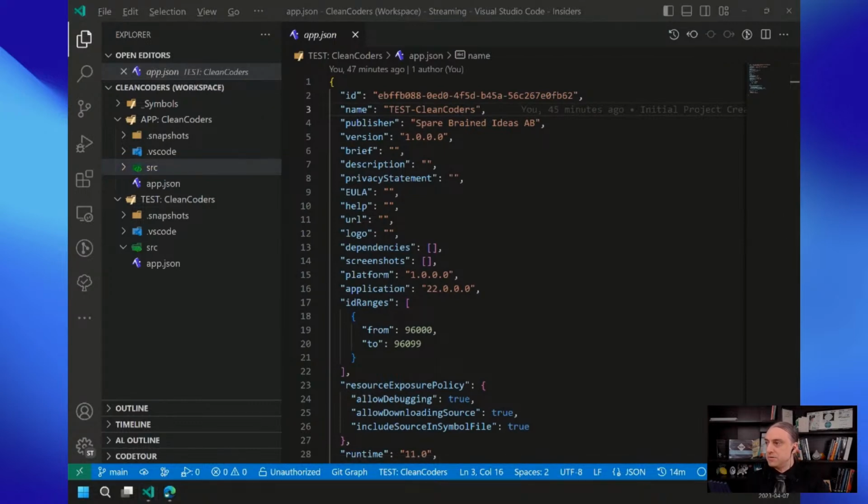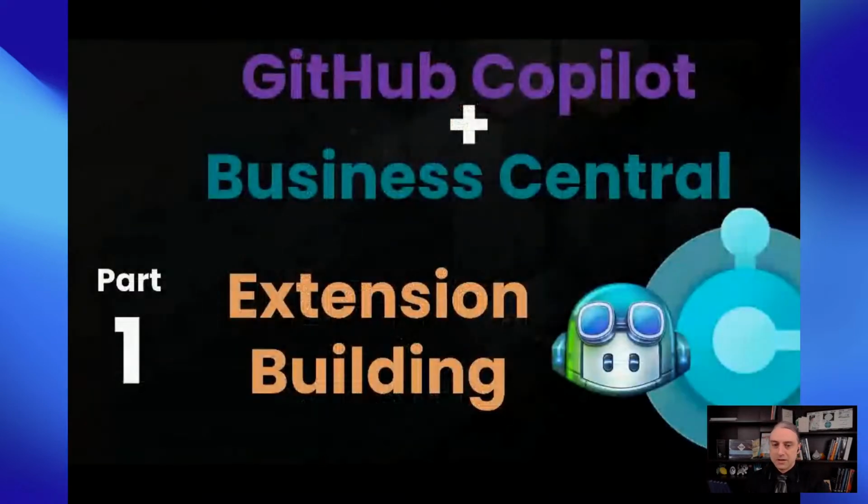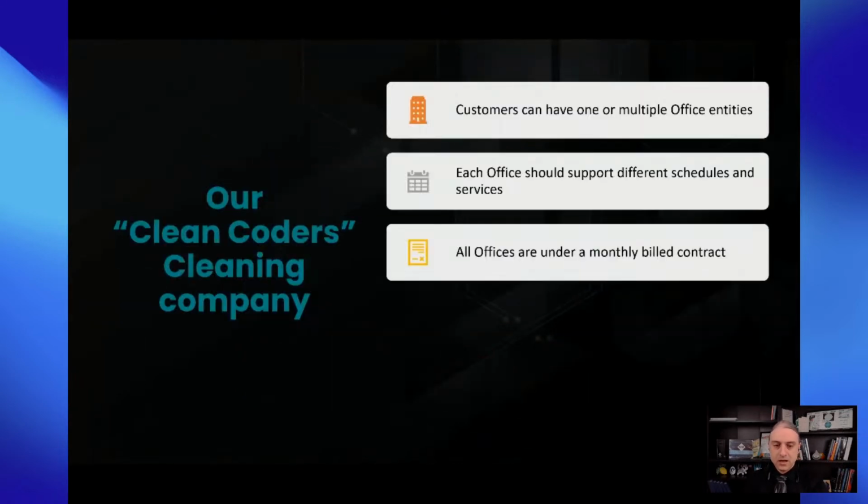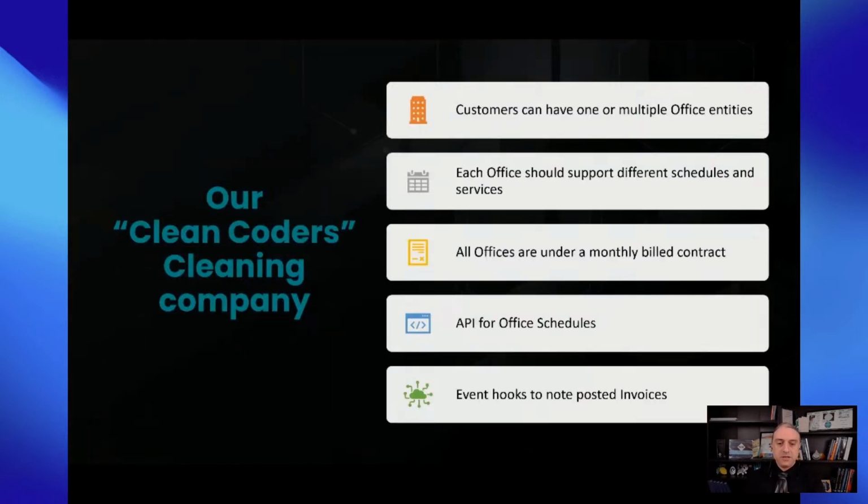So going back to our clean code company, wrong slide. Our five main objectives are we want to have an office entity that is much like a ship to.